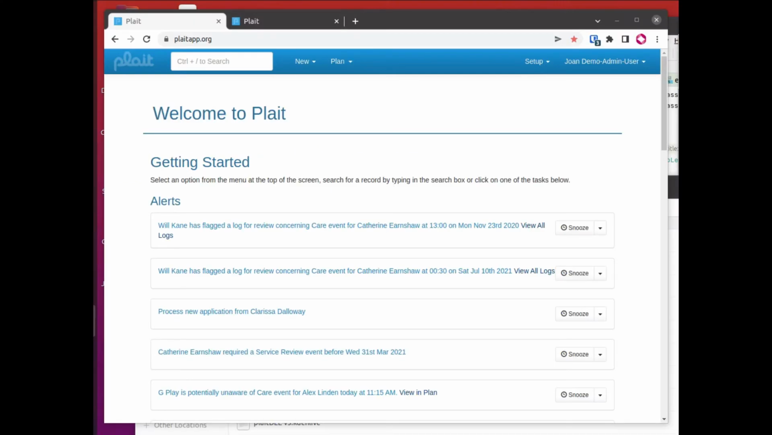I just want to go through a little bit of basic browser navigation so that you can get the best out of Plait. So Plait uses a lot of standard web navigation stuff, including these links. There are lots of links all over the place, and you'll know that if you left click on a link, it will invariably open the page that the link points to in your current browser tab.